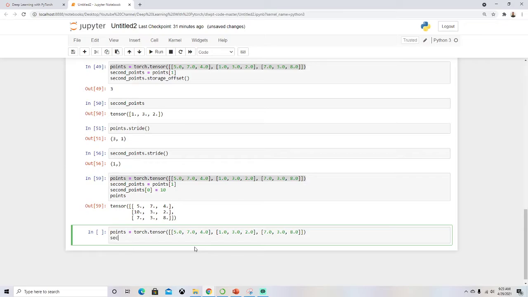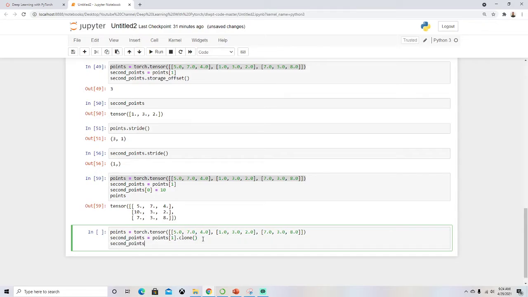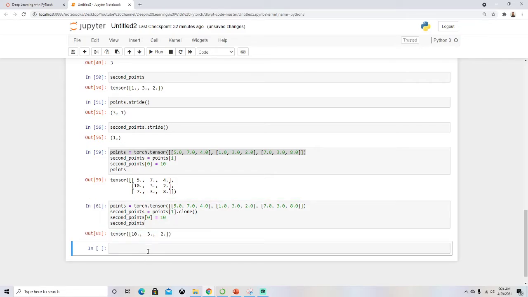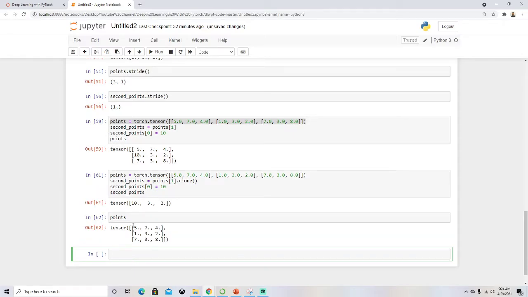So say we don't want that. We're like, hey, that's not what we're after. We don't want it to be changing the original. We want a new matrix just of that row. So it's in this step here that we need to change it. We say clone. And now we have 2 separate matrices. And if we look at second points, we did update to a 10. If we look at points, we still have the original.